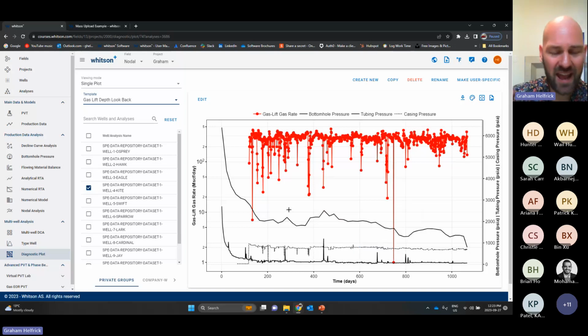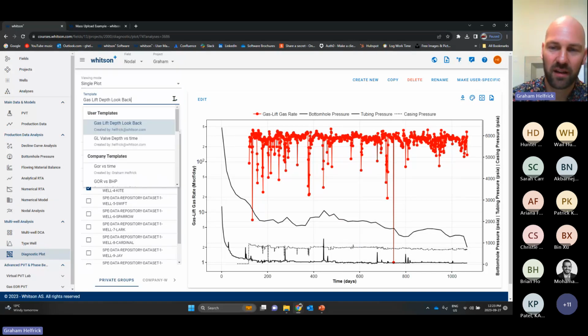So what I want to add is the historical valve that's been opened. What depth has gas lift injection been occurring at? And Mo's kindly added a screenshot in the chat window too. So again, we're looking under template. We'll go down to company templates and pick gas lift look back.